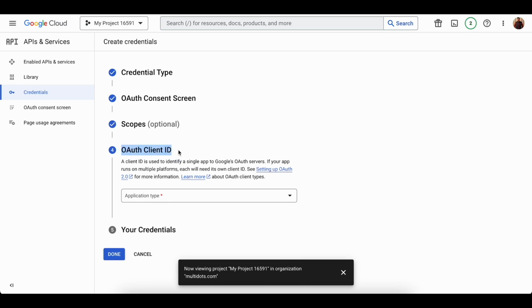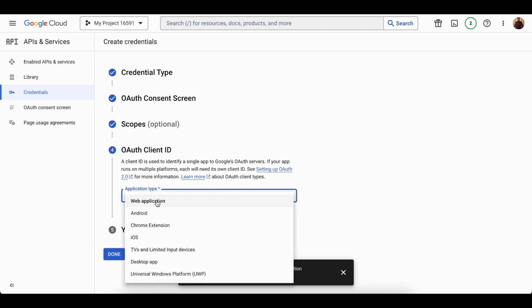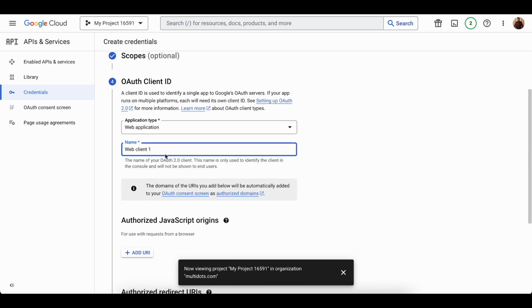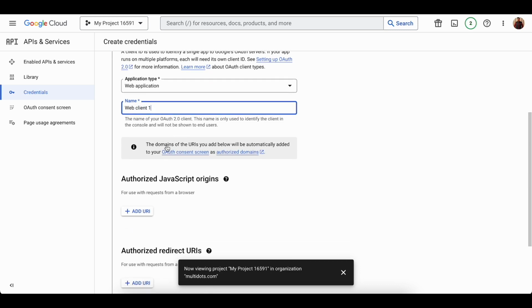Now we provided this OAuth client ID section. In this section, from the application type, click on the web application. Here we will not change the application name, we will leave it as it is. We can customize it, but we will leave this application name as it is.